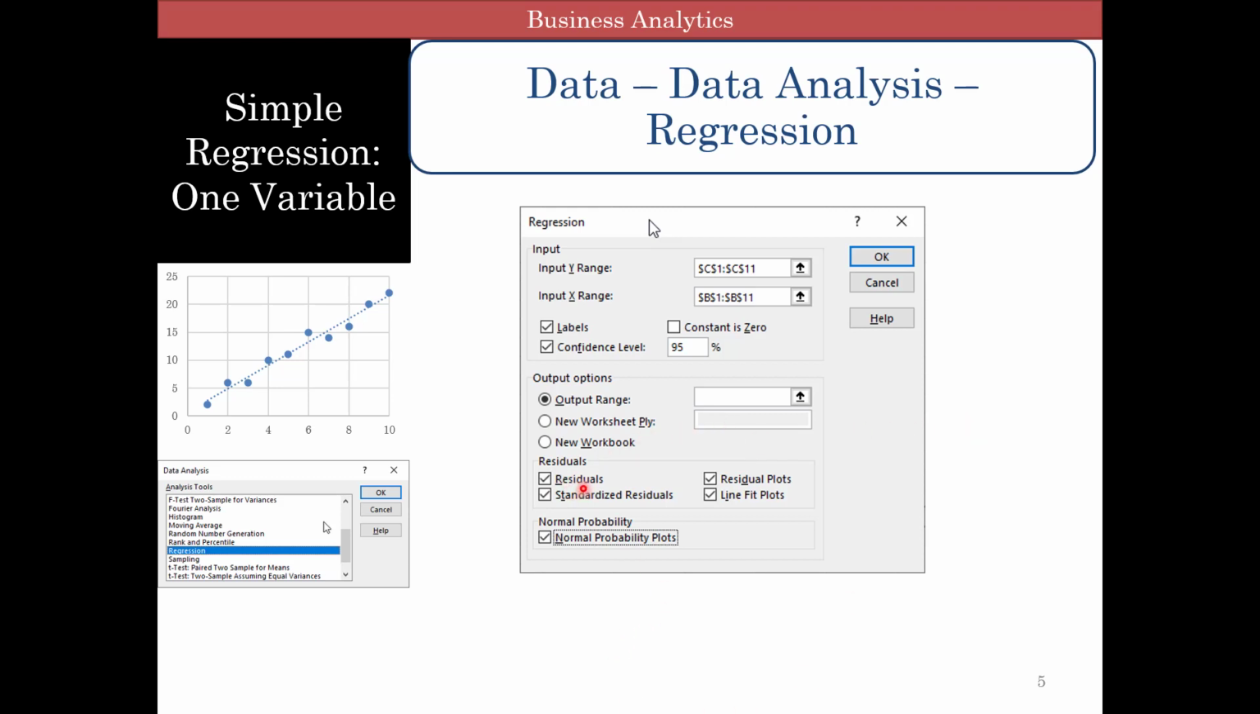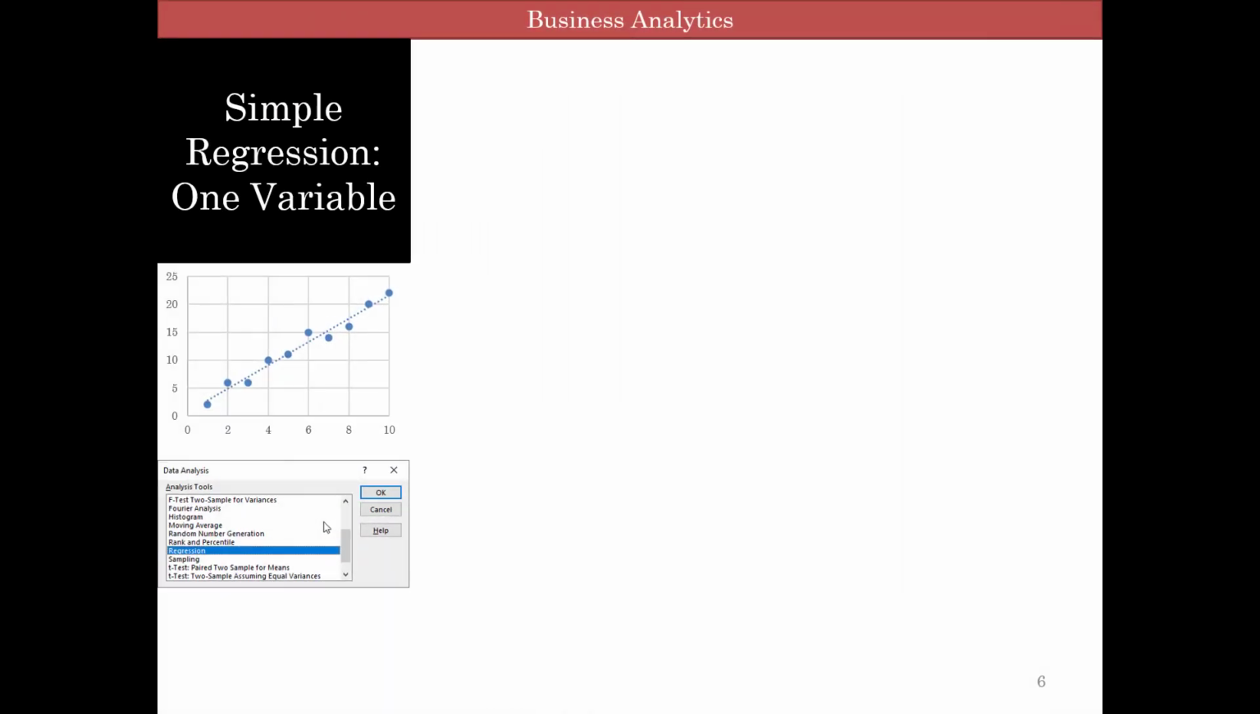And here are some values which will actually do the calculations for you. Residuals, standardized residuals. These will actually calculate the error. Actual values minus predicted values will be automatically calculated. It'll also show you some residual plots and line fit plots and normality plots. When we look at the assumptions of regression, these will come into play. And it would be important. So here are, as I talked about, independent variable, dependent variable, other outputs.